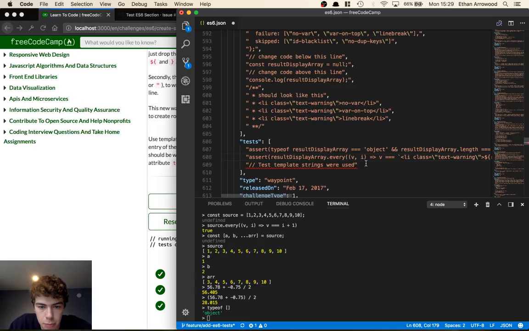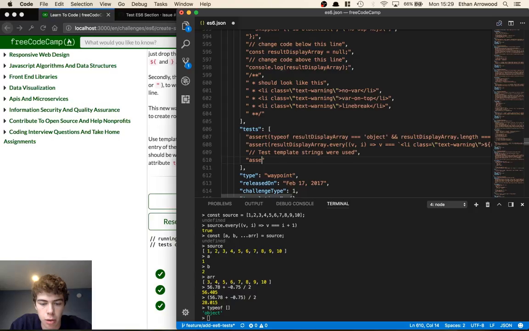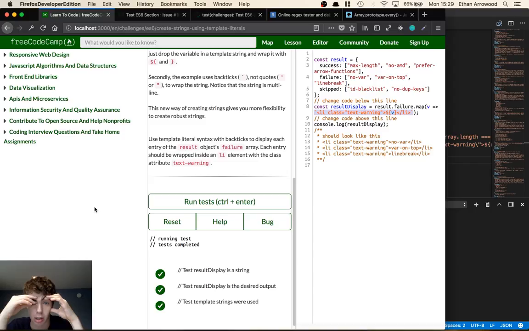Test template strings were used. All right, how do we do that, you ask? Well, simply put, I know we're going to have to use code.match. And then the message. Okay, so they need to use template literals along with the li stuff, but I don't want to limit them. This is a tricky one because there are many ways to do it and some valid ways, and I don't want to discourage. Can't be too strict, but also can't be too lax.